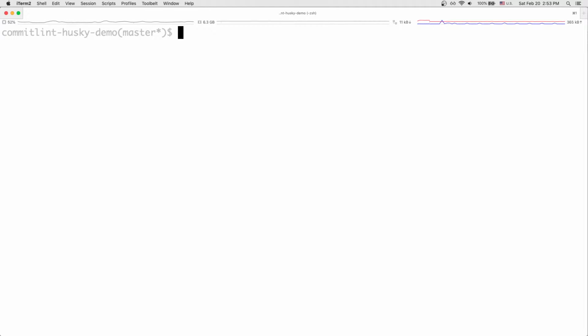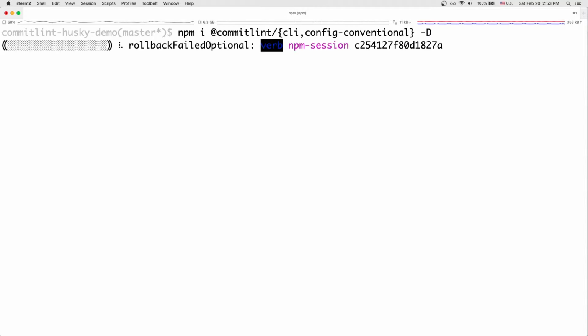And then first of all, let's install commitlint. I'll be using npm here, but feel free to use yarn instead. So we'll do npm install, and we want to install first the commitlint CLI, and then I will also install config conventional. What this command does is a shorthand for installing @commitlint/cli and @commitlint/config-conventional. So now it's installing.